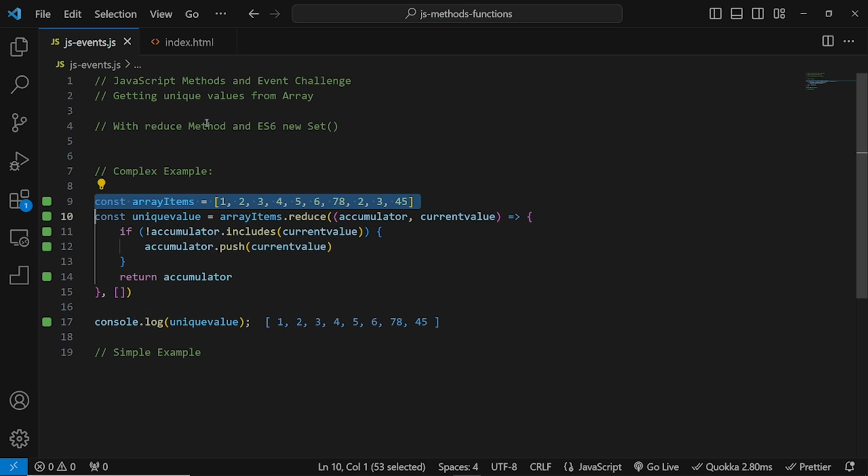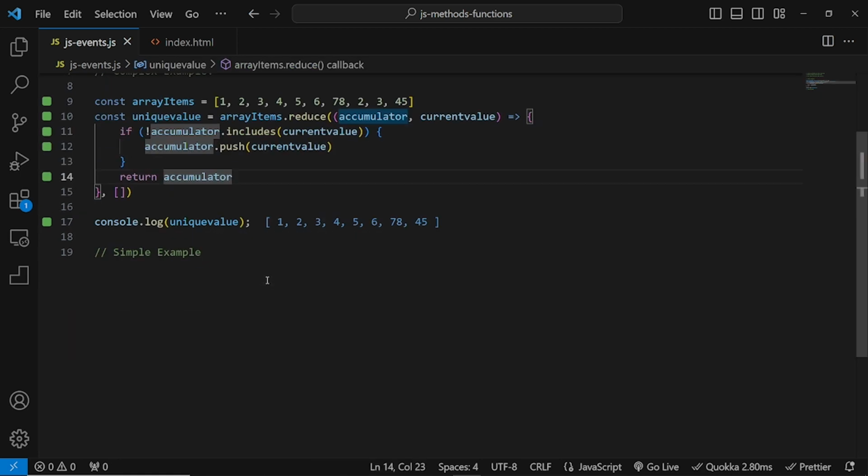So guys, this is the first method on how to get a unique value from your array using the reduce method. So now we have seen how to do that. Let's look at the second example.